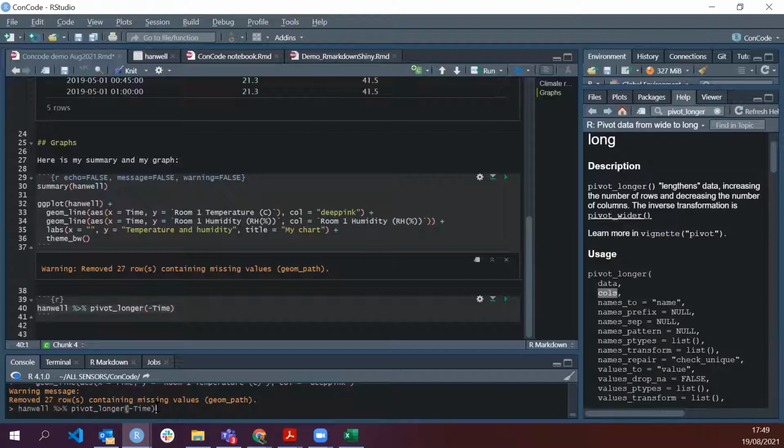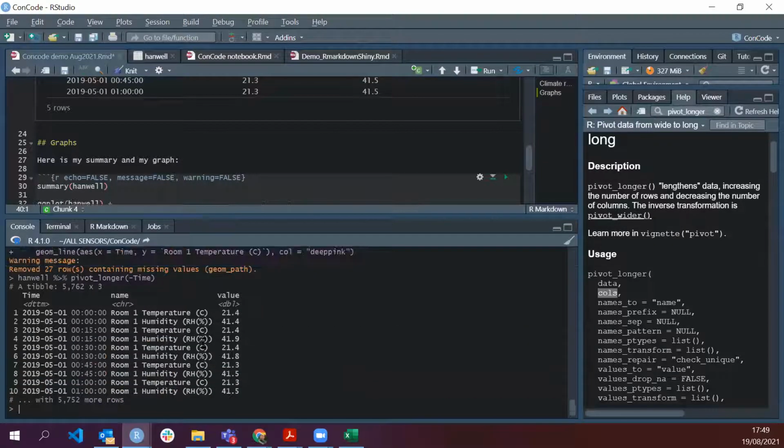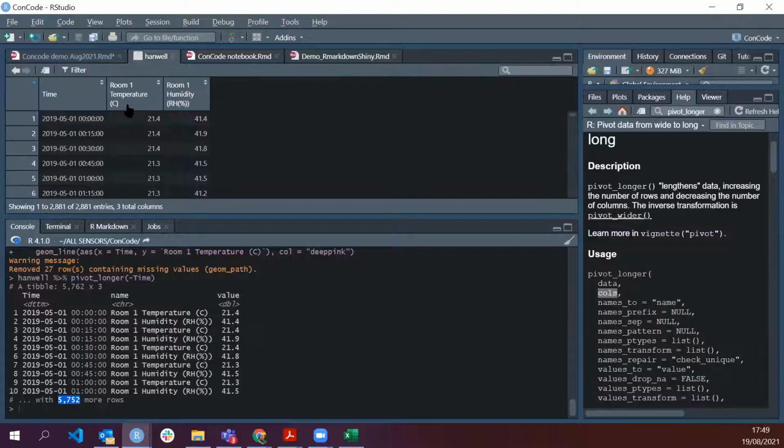It's hard to explain, but you see it when you see the finished product. So what I've done is pivoted it longer, like a pivot table. It's quite hard to explain, but you've turned 2,800 columns into 5,000. You've taken this column and put it underneath this one, and separated them by room and temperature and humidity.